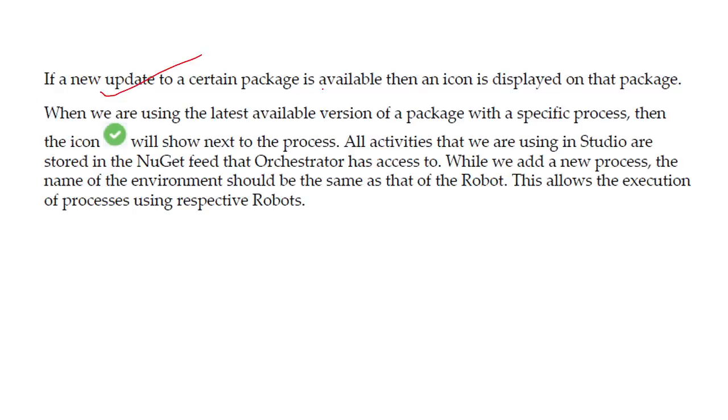If a new update to a certain package is available, then an icon is displayed on that package itself, something like the install indicator you may have seen. It indicates that a new version of the existing package is available, and if you click on this, the new version will be updated automatically. When you are using the latest available version of the package, a different icon is shown to indicate that you are currently using the current version.